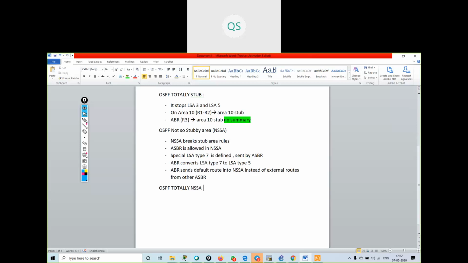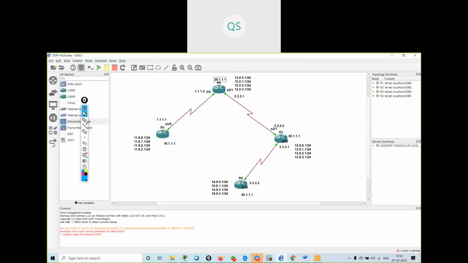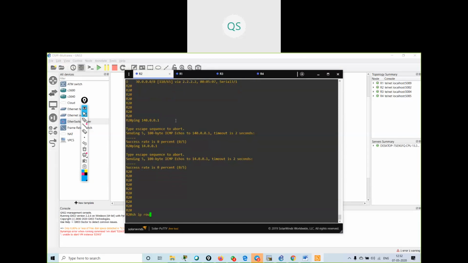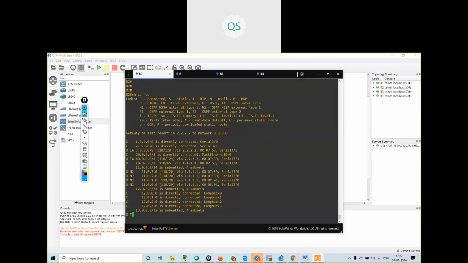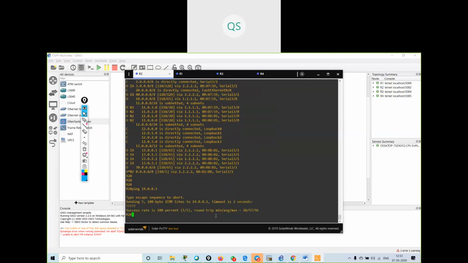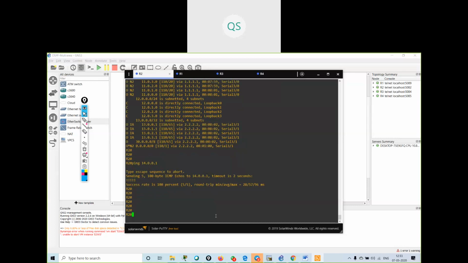Just a second, I think I have misconfigured something. So, IP route. Yeah, I'm getting the default route information over here. I can reach the 14 dot network over here. Now, you got the difference between default information originate, and if we don't give default information originate, what will be the difference?